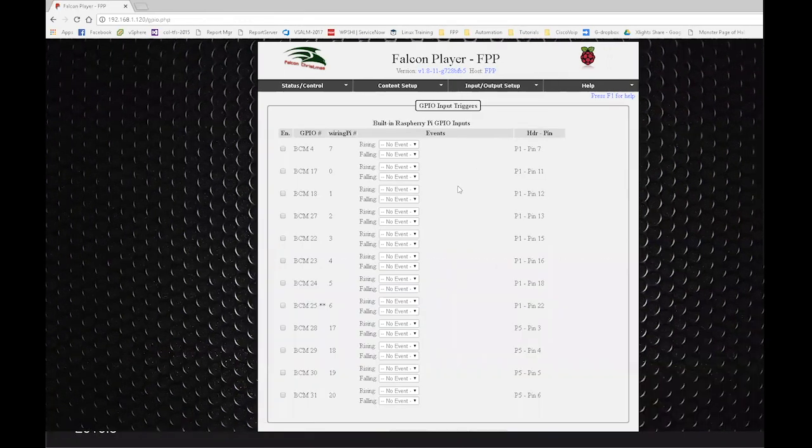GPIO inputs is where you'll set up your GPIOs, a lot of people use them for Halloween. I use them for motion sensors to trigger different Halloween props. So you can define those here and then tie those to script events which then would trigger when you break the motion, you break the beam.